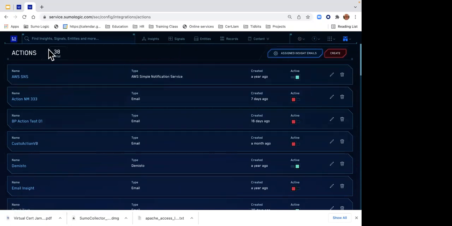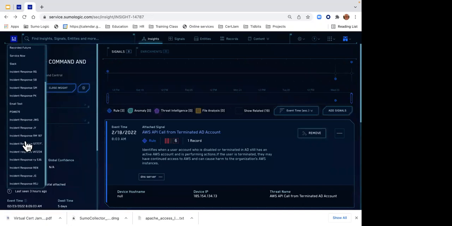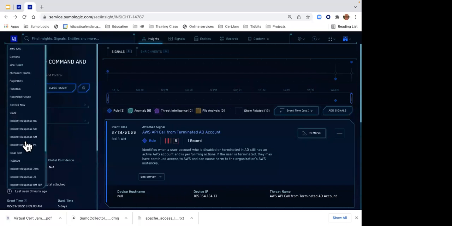Now, if I go back, I've turned a bunch of them off. If I go back to my previous page, and now go into actions, a lot of these have gone away. Still got a lot more to clean up.